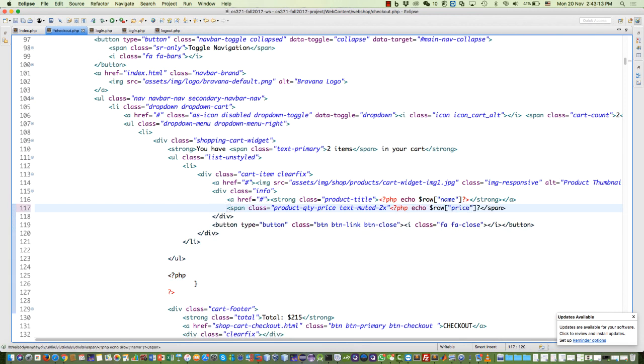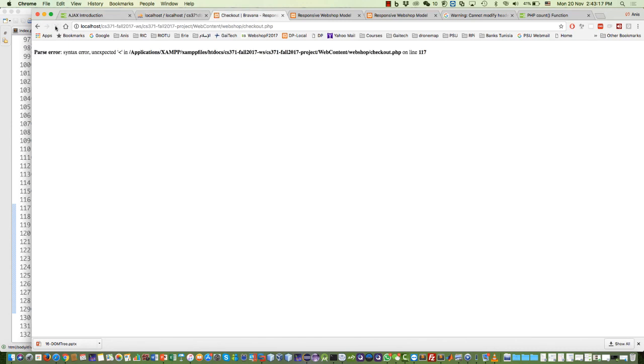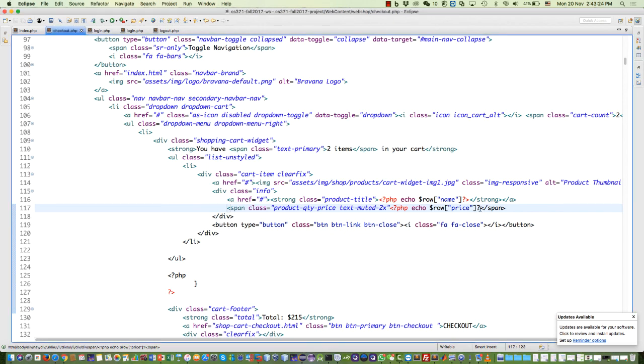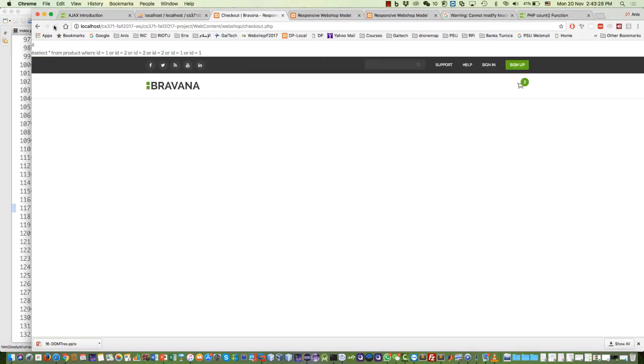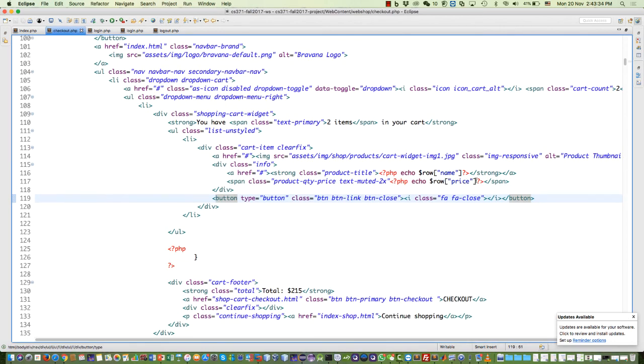We can improve later. Okay, let's check whether it works fine. We will have some errors, but let me check. 117. 117. Okay. It's not showing. Here we have some principle.